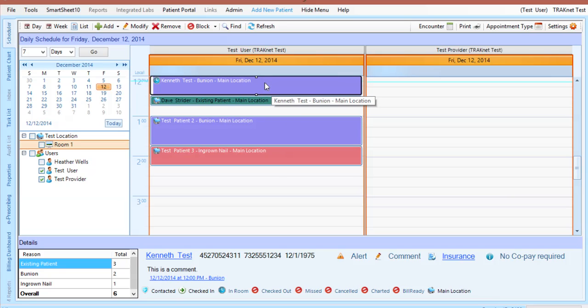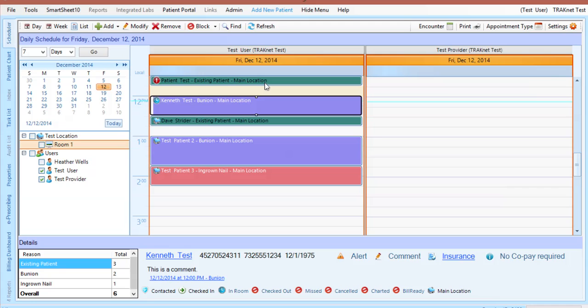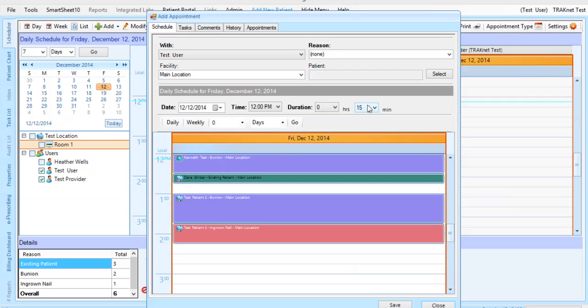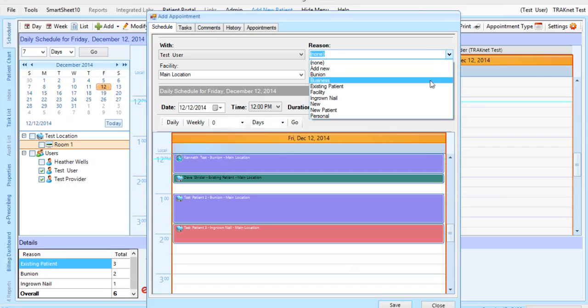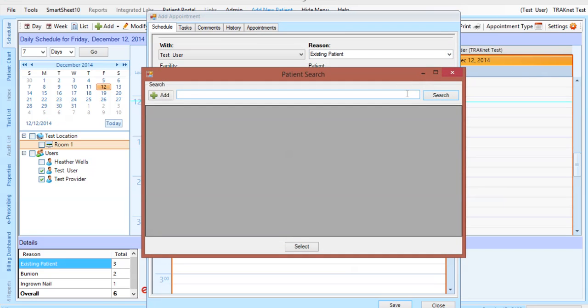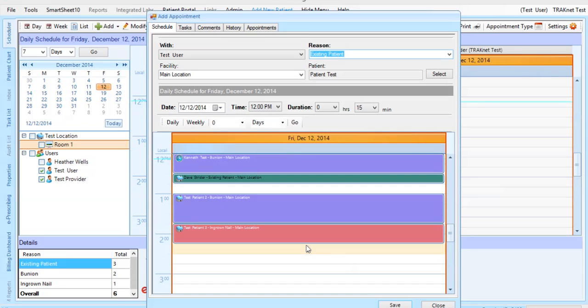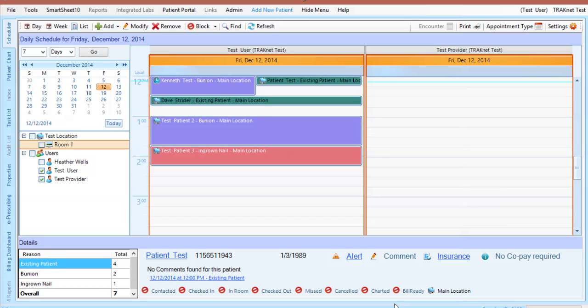As we discussed when we were setting up our scheduler in the beginning, TRAKnet PM allows you to double or triple book appointments. Let's demonstrate that. To double book on a specific time slot, place your cursor on that time slot, right-click, and then click Add. From here, we will enter all information for this appointment as demonstrated before when adding our first appointment. As you can see, this appointment will now appear alongside the appointment we previously scheduled.